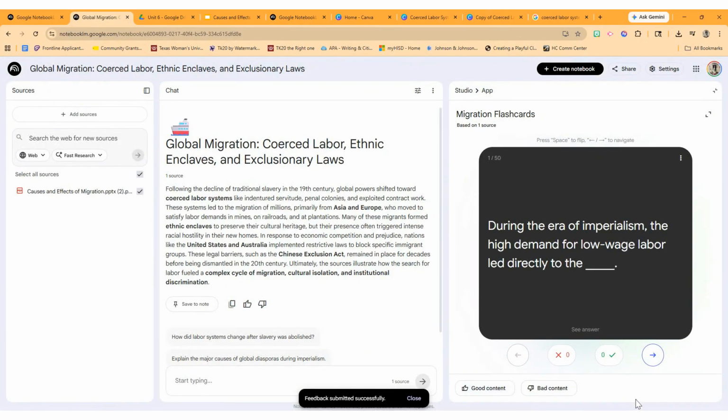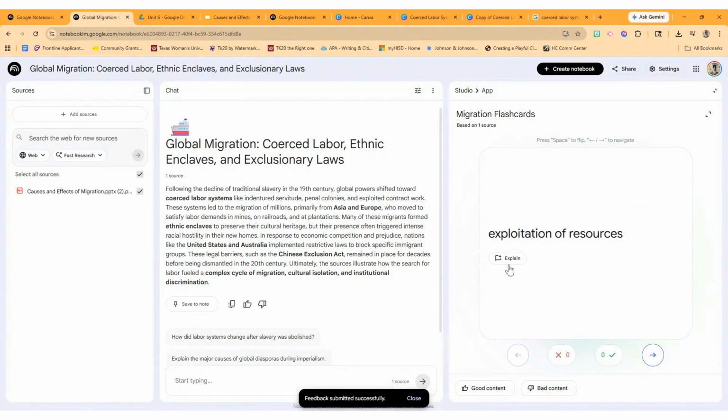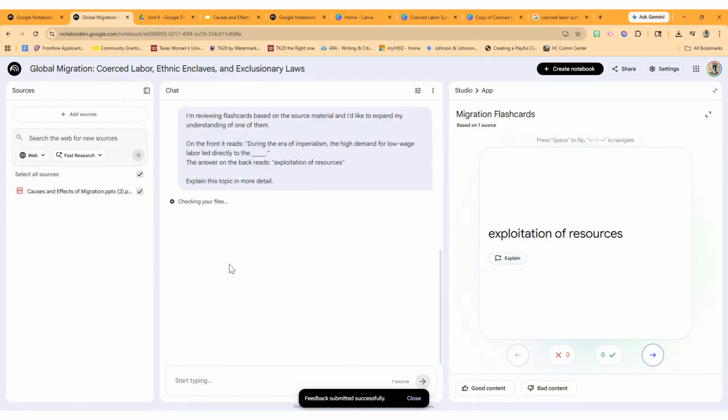But if they do have access to Notebook LM, this is a great way to study, and they can have a competition with each other. They can see what their answer is. So during the era of imperialism, high demand for led directly to, and then they'd say their answer, exploitation. Did they spell that right? Oh man, I'm spelling. And then you can even ask it to explain. How cool is that? And the AI will come over here and explain it.